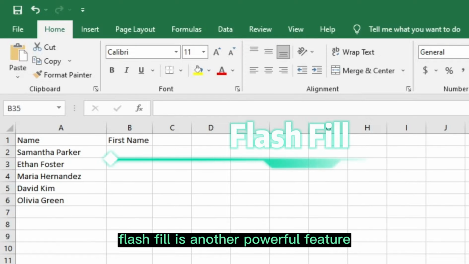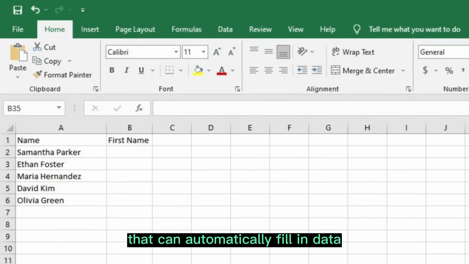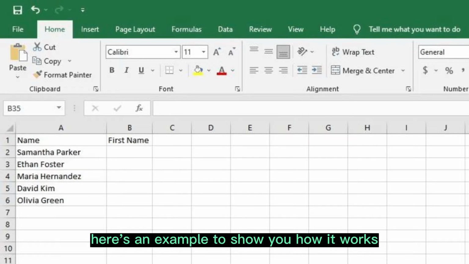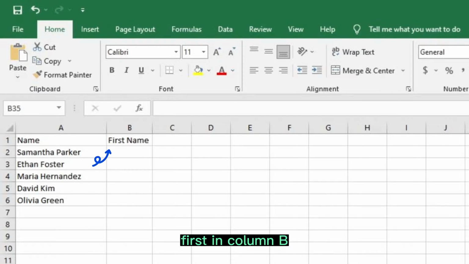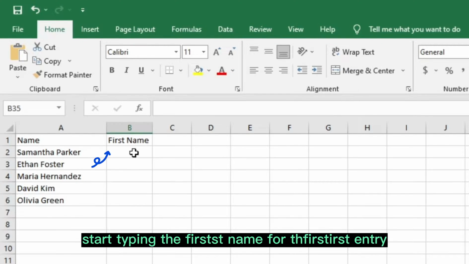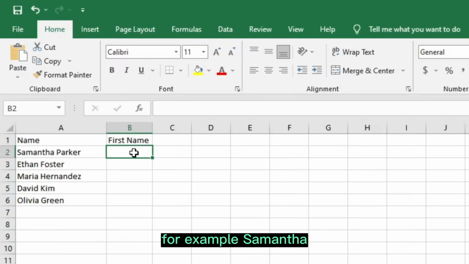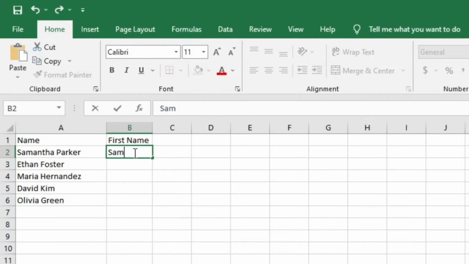Flash Fill is another powerful feature that can automatically fill in data based on a pattern you specify. Here's an example to show you how it works. Let's say you have a list of full names in column A, and you want to extract just the first names in column B. First, in column B, start typing the first name for the first entry, for example, Samantha.